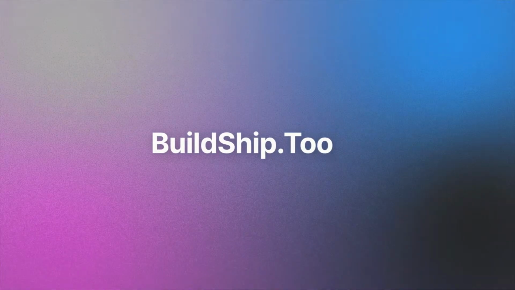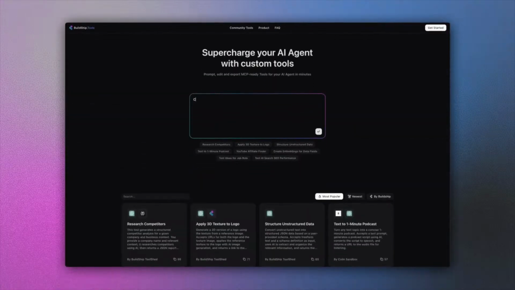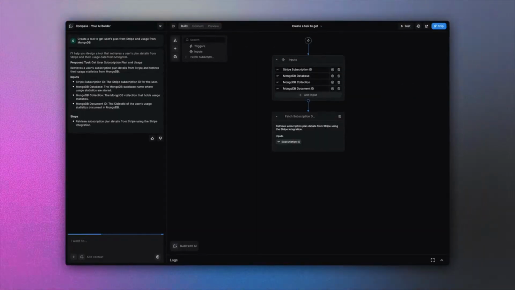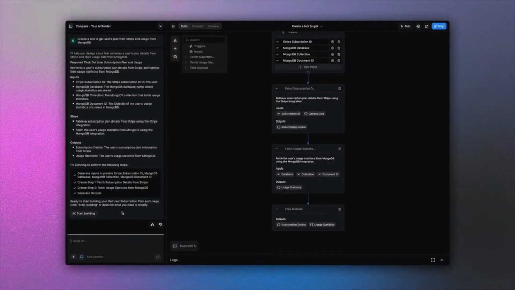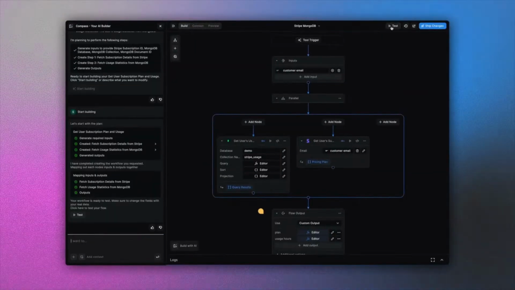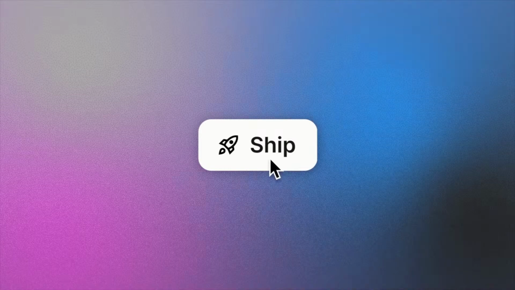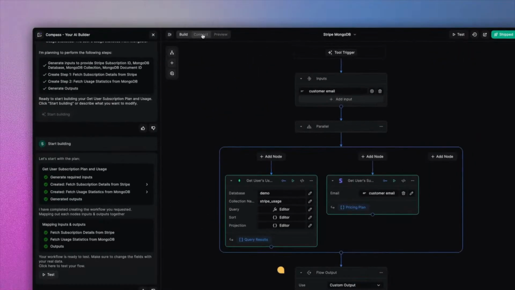With BuildShip.Tools, that's easy. Create tools for your AI agents just by prompting. Get a visual logic flow of the tool instead of a large code blob. Tweak, test, and perfect your tool's logic on an infinite low-code canvas. Ship MCP-ready tools with one click, or export the code to self-host.